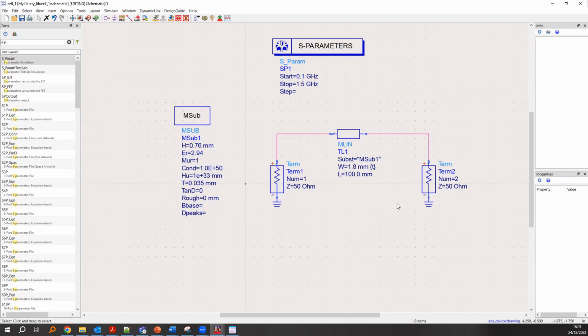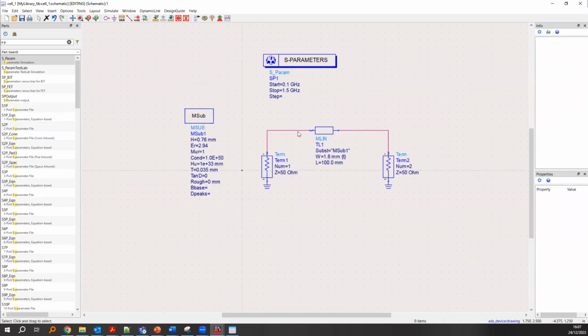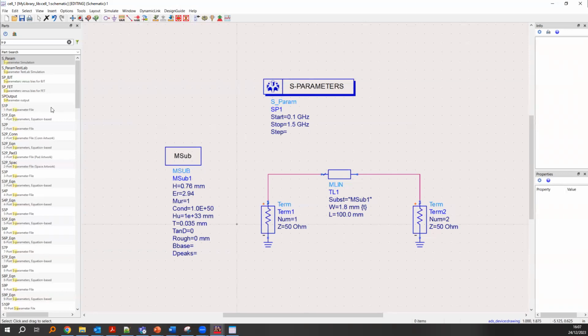So that's it. A quick introduction to how you run schematic simulations and S-parameters in ADS. Of course, you can try different simulators and you will do that in further labs, but this will help you get started with most of the simulator functions.